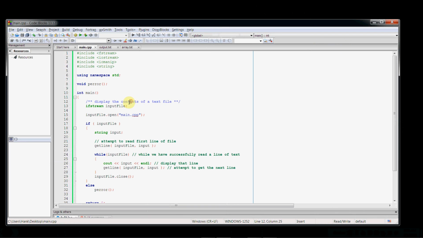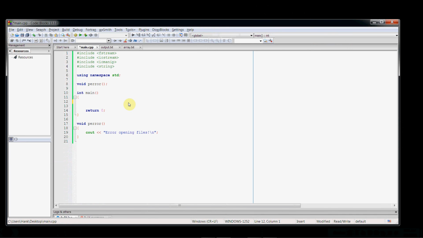So let me clean this up. Let me get this out of the way. So let me make a note here of what I'm going to do: copy contents of one text file to another.